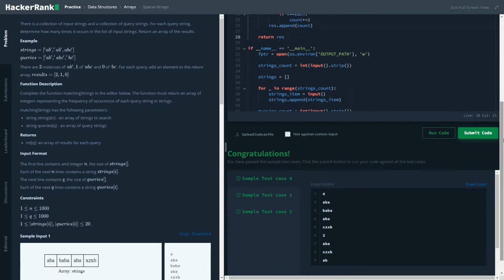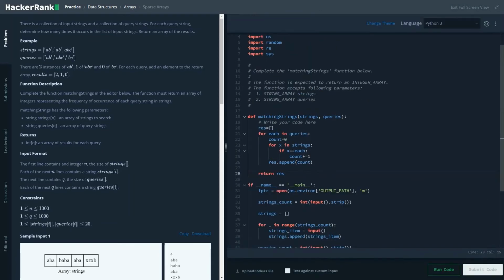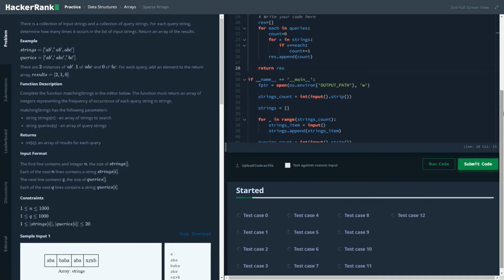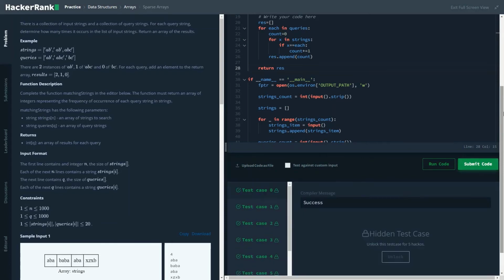As you could see, it passed all the test cases. Let's see if it passes all the submission cases or not. Wow, it passed all the submit code cases also.